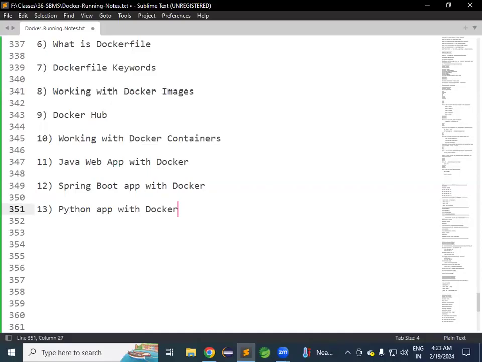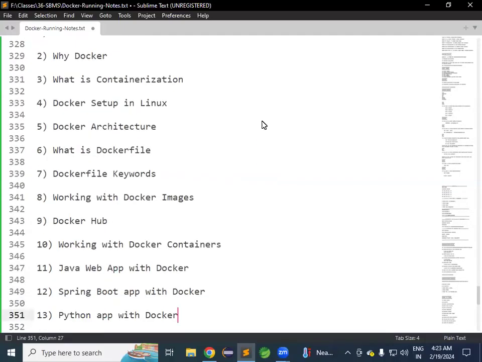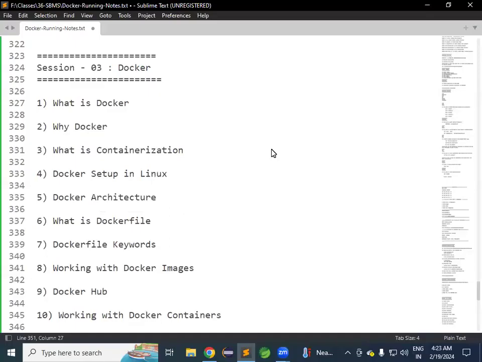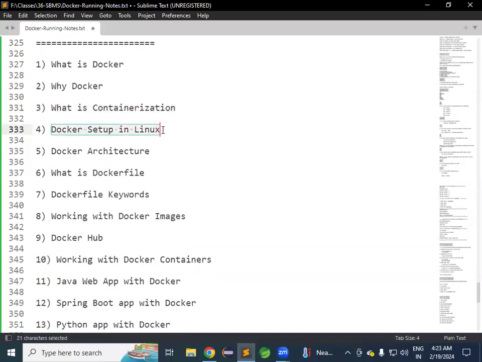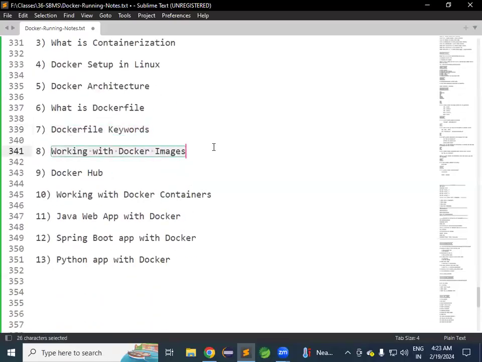Are you clear? This is what we discussed in the last 4.5 hours, that means over 2 days. What is Docker? Why Docker? What is containerization? How to set up Docker in Linux? Docker architecture, Dockerfile, Dockerfile keywords, working with images, working with Docker Hub, working with containers, running a Java web application with Docker, running a Spring Boot web application with Docker, running a Python Flask application using Docker.